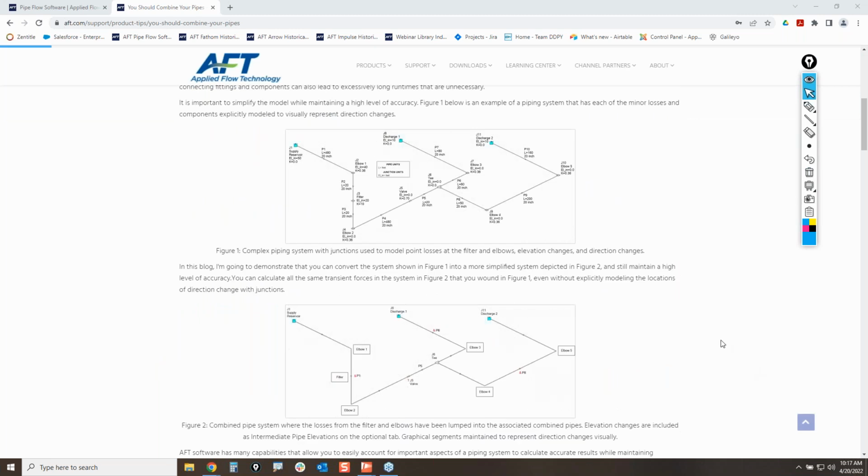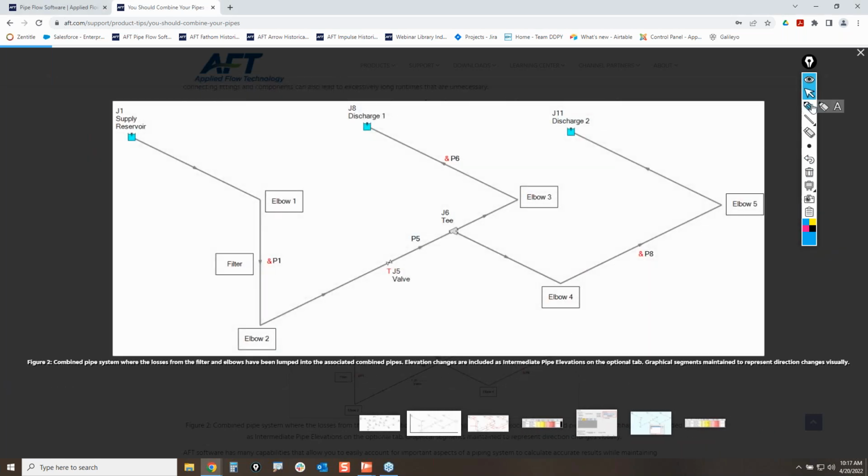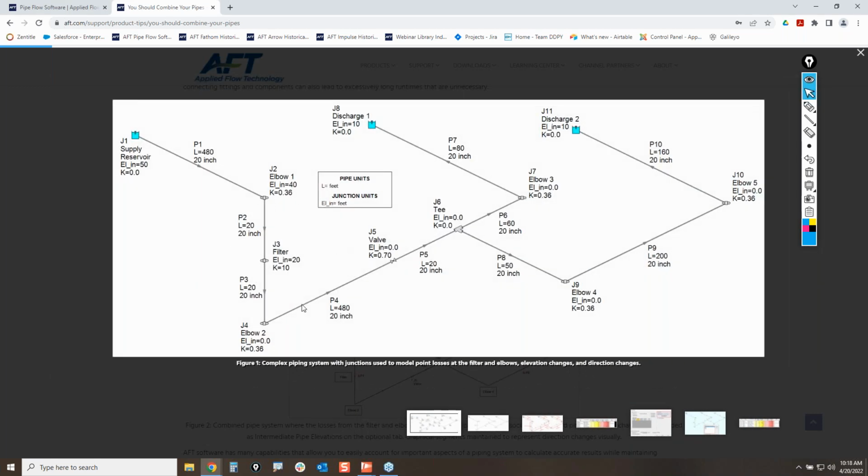But anyway, this talks about effective strategies for pipe sectioning, where you might be tempted to model every single component and minor loss explicitly because you think that it gives you more accuracy. Well, the thing is, you could lump all of those minor losses into the pipes themselves, and when you read through this article and take a look at the results in my analysis, the results are virtually identical for the two different situations. So a lot of times you can get away with lumping your minor losses into the pipes themselves rather than having to use junctions.